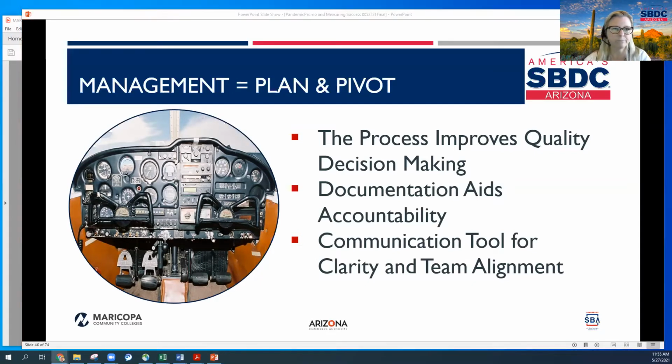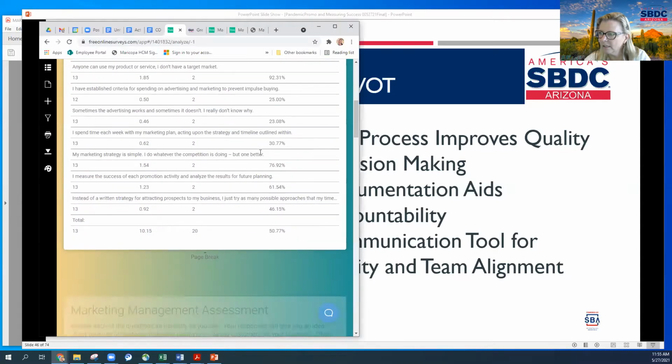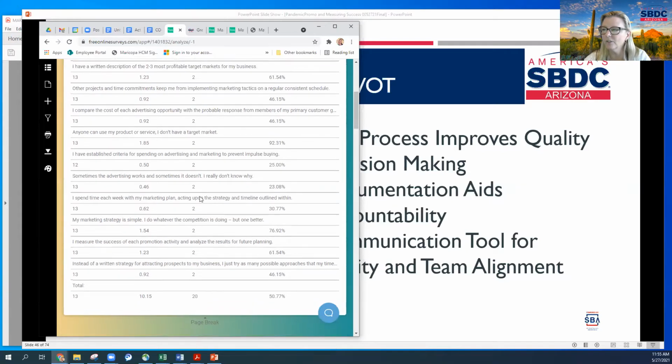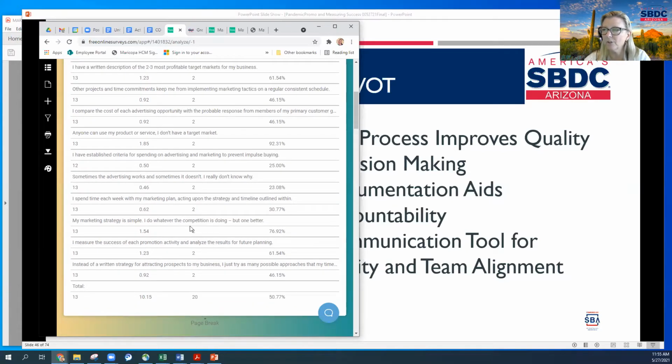Okay, so the scores from earlier. I think the biggest areas that everybody focused in on is strategy is simple: I do whatever the competition does, but one better. That's a simple strategy, but what we really want to see is that you're not just responding reactively to what others are doing or the market is doing, that you have a plan that includes some of the evaluation and the components that we've talked about.